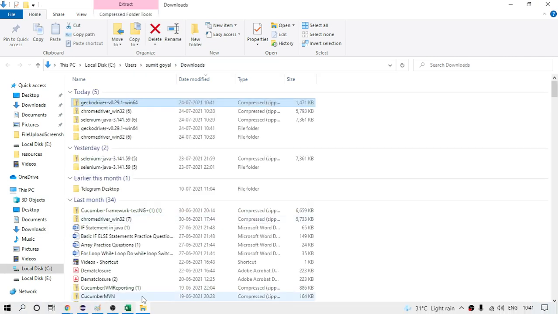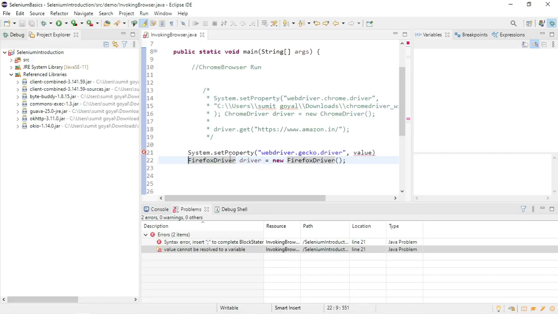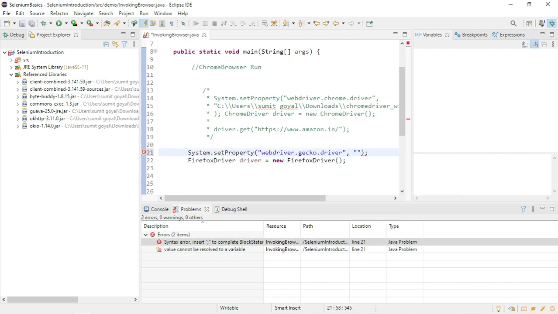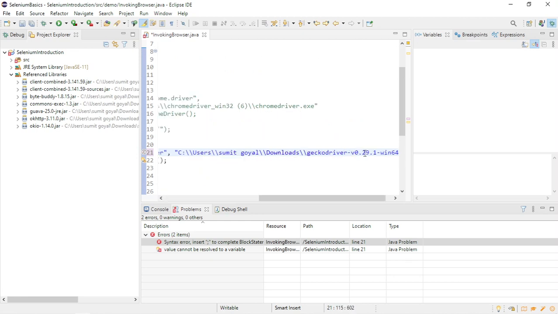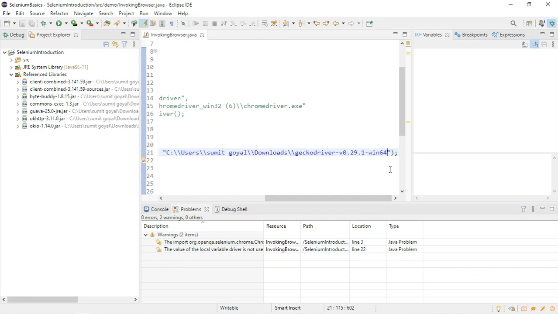So copy this complete path, and then right here you have to put double quotes and a semicolon after that, and paste the complete path. So this we have pasted. After that, I need to provide the file name: slash, the file name is geckodriver.exe. Along with the .exe extension you have to give it. If you are using a Mac machine, you do not have to give .exe; it will work without .exe.